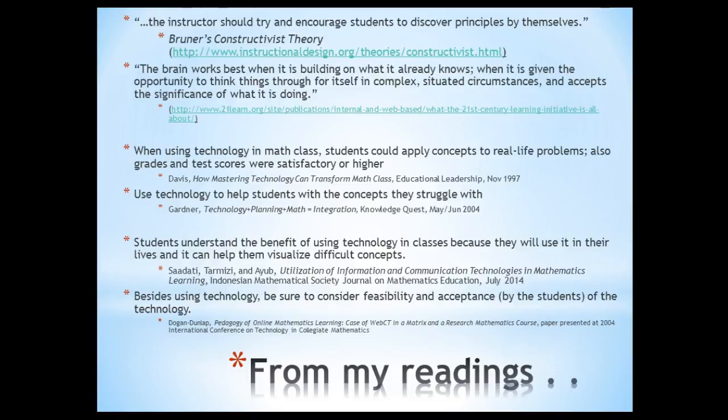Also, another article just warned that it's great to use the technology, but also to make sure that it's feasible to use the technology, that it makes sense, and that also there is an acceptance from the students. Make sure you're not using a technology that's too difficult for them to handle.